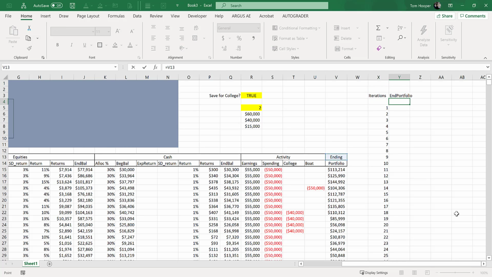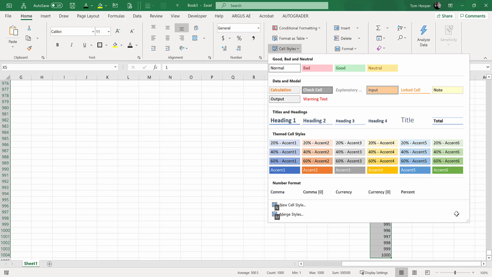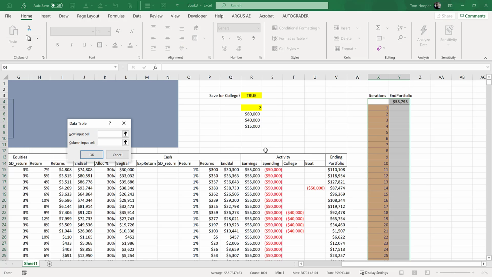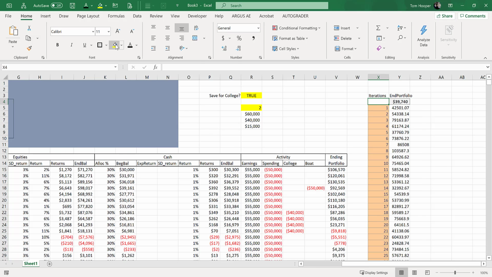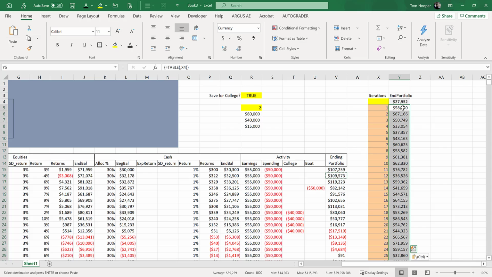Tell it what output I'm looking for. Format that as an output. These as inputs. And now I'm ready to run the Monte Carlo simulation by doing data table on a blank cell and just saying that these column inputs go here, which I forgot to color yellow, so I'm going to go ahead and do that. I'm going to snag that format, do a paste special formats, and we can see that we get 1,000 different possible outcomes for our ending portfolio value.